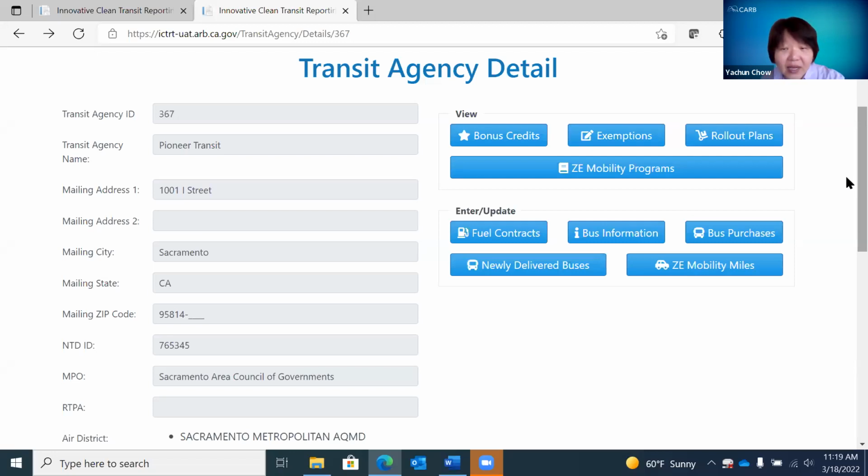Thanks, Shireen. Shireen has already posted the roll-out plan guidance document. Oh, both Shireen and Jean did that.